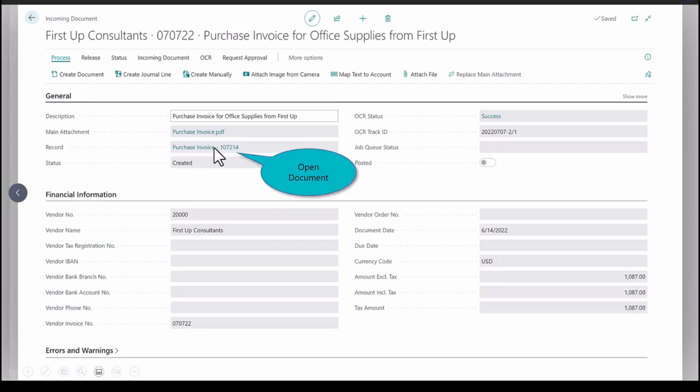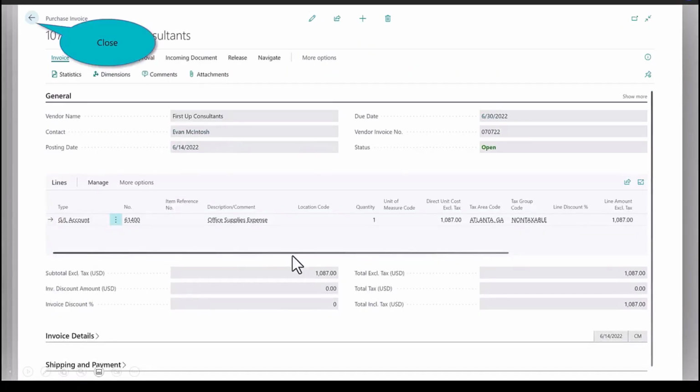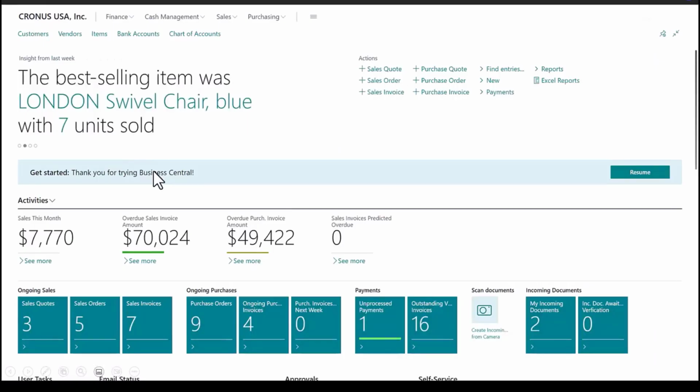I can open that up, and now you'll see that scanned document came over into the purchase invoice, and it's ready for posting. We'll go ahead and close that out.